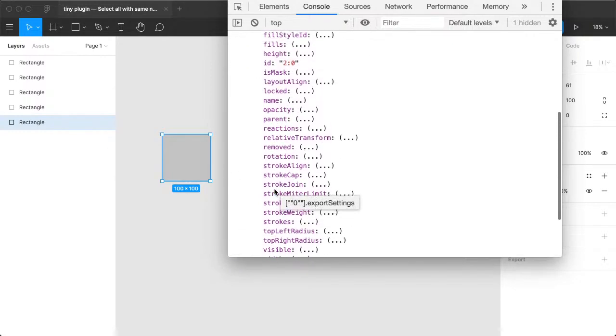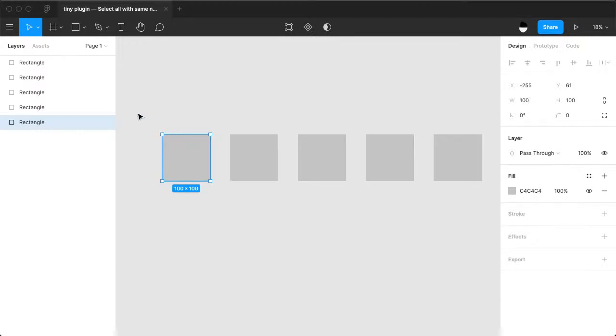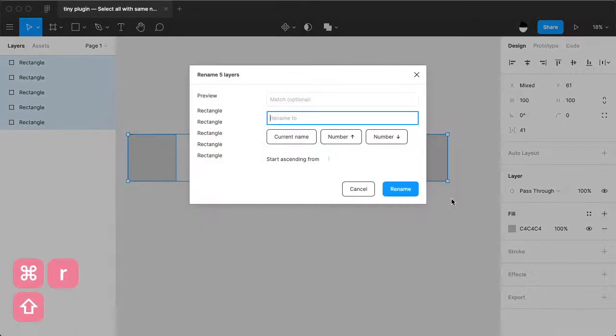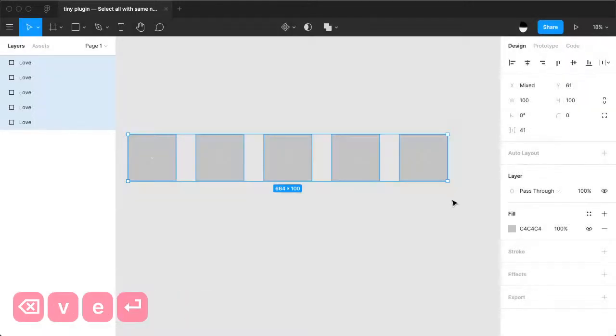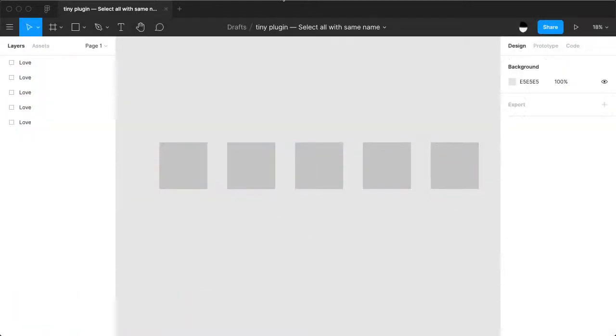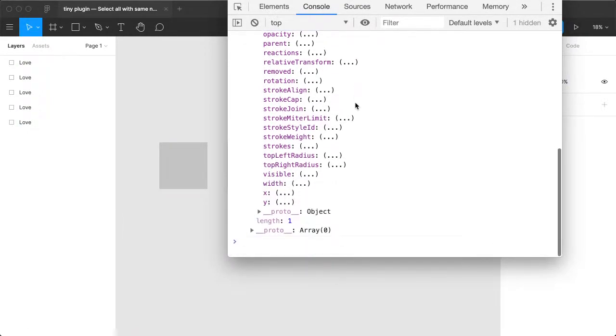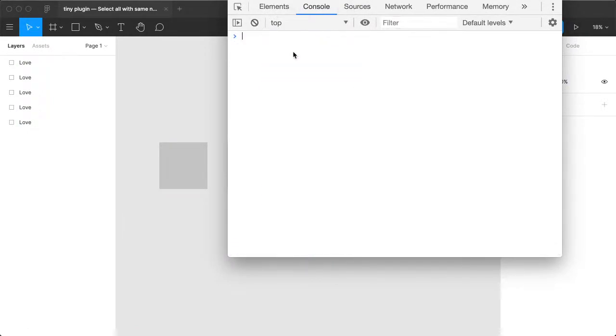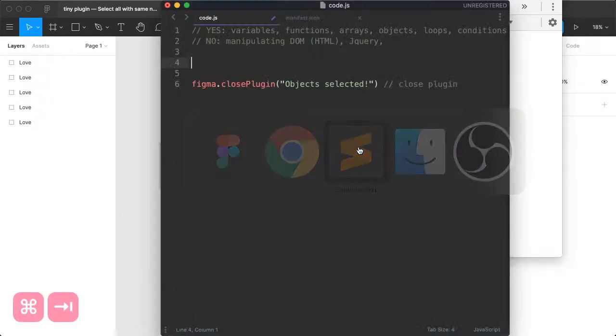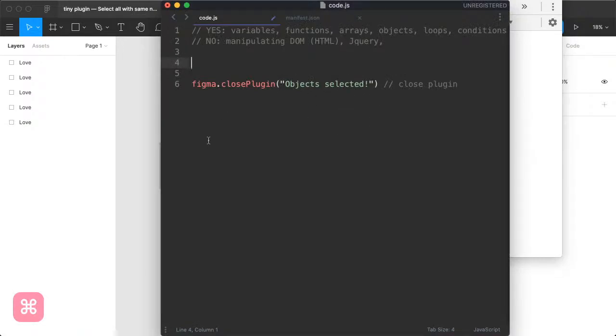Let's find the name here somewhere. Here it is. And it's a rectangle. Yeah, that's true. The name of this rectangle is rectangle. I'll call it something different, actually. I'll call it love. Just for fun. Because love is great.